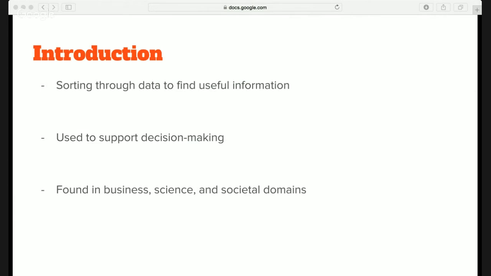So data analytics can basically be defined as the sorting through of data to find useful information. The end result of doing this is to find information that can be used to support decision making. This mainly applies to businesses, but data analytics is also implemented by the sciences and also societal science domains. So it's pretty spread out throughout the world.